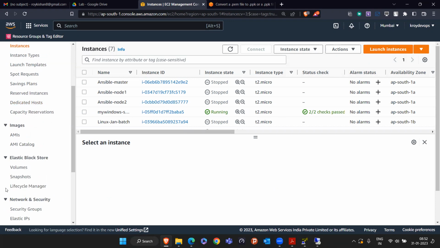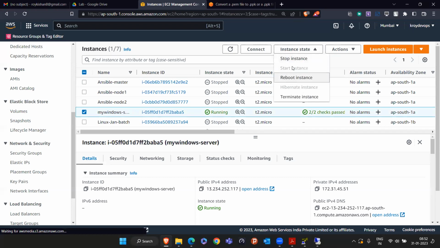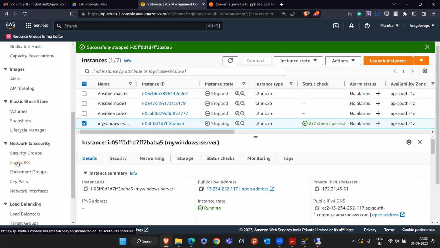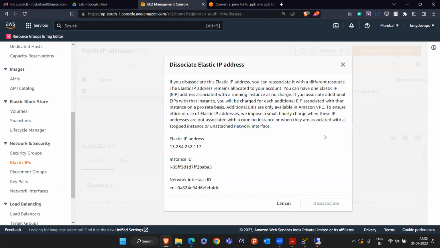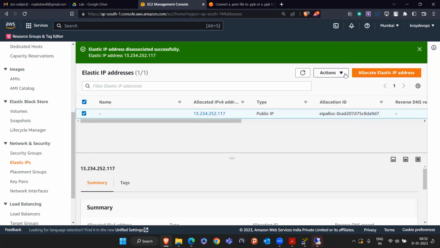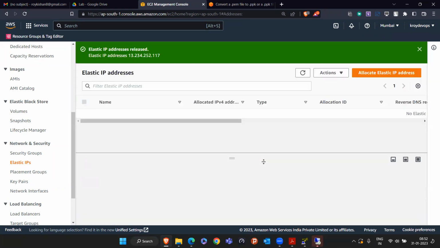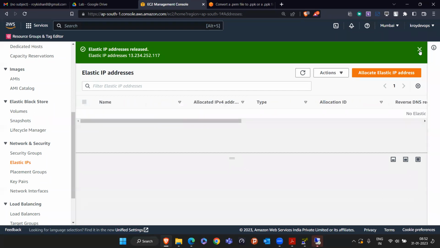And one more thing, Elastic IP comes with a cost. So if you are not using it, simply stop the instance to which your Elastic IP is connected. Come to your Elastic IP section, click on action, and click on disassociate Elastic IP first. And after disassociating, simply click on action and click on release. If you do not release the Elastic IP, you will keep getting charges in your account. So don't forget to release the Elastic IP. Once you release it, you will not be charged for this Elastic IP. Now I'll not be getting any charges.